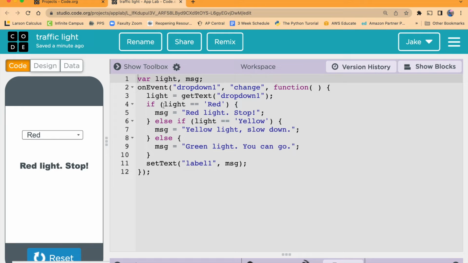So let's look at this. The condition is light double equals red. So this is a Boolean statement, and if it evaluates to true, then App Lab will execute the code between this curly bracket and this curly bracket right here. So double equals is a comparison. It's a way of asking a question. Is light the same as red? And it is. And we can see that down here.